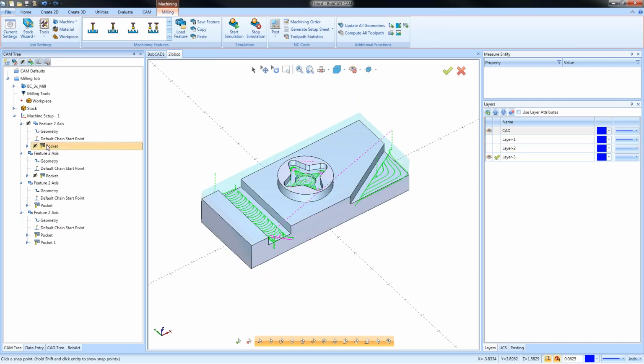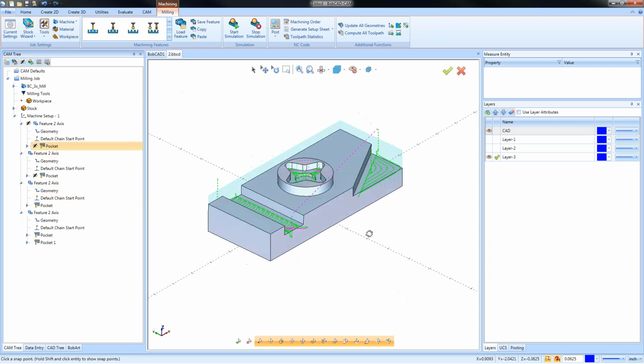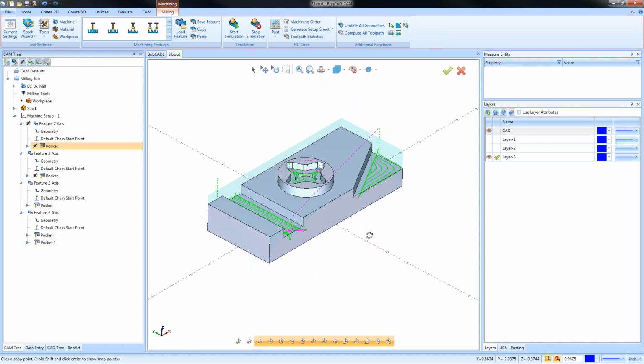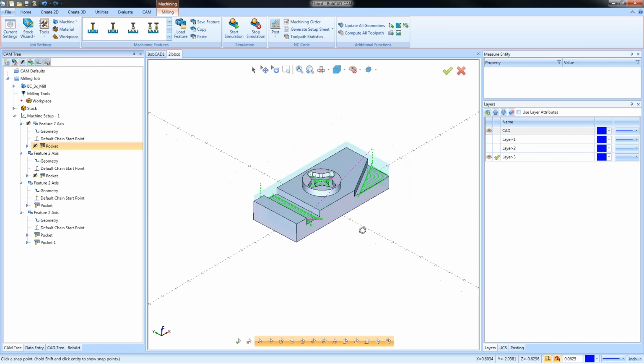Let's go back over to this one here. First off, you can set a pocket start point. All right. And it's important to know that you can do that. A lot of times you may want to drill a pilot hole, and then you want the tool to start in that pilot hole.